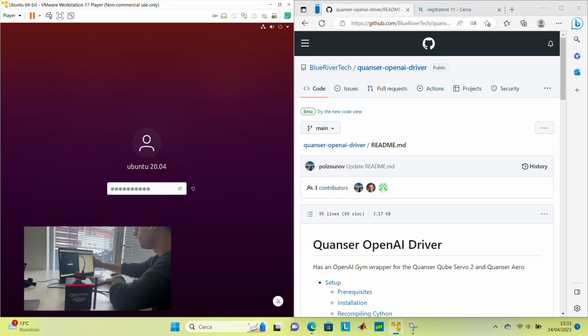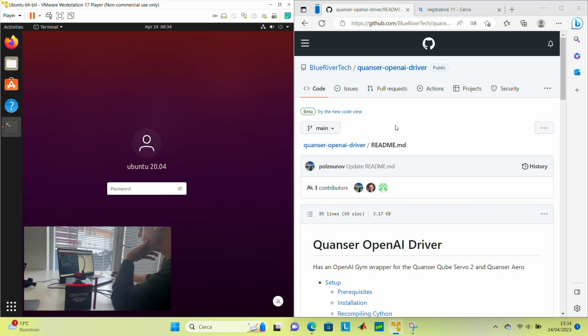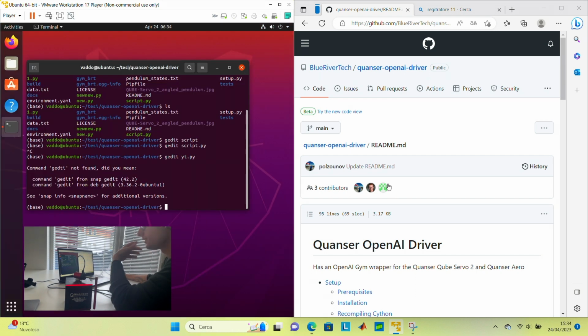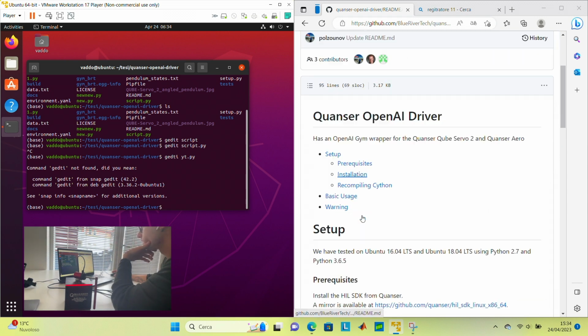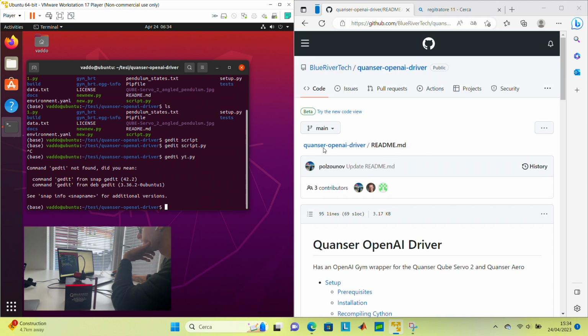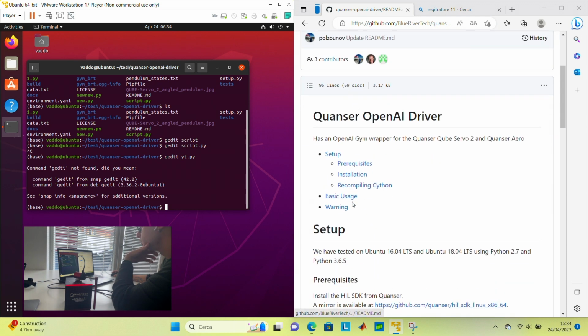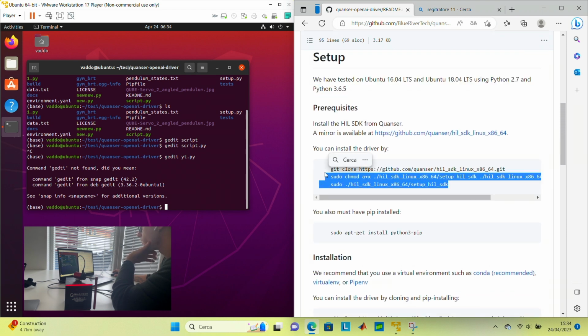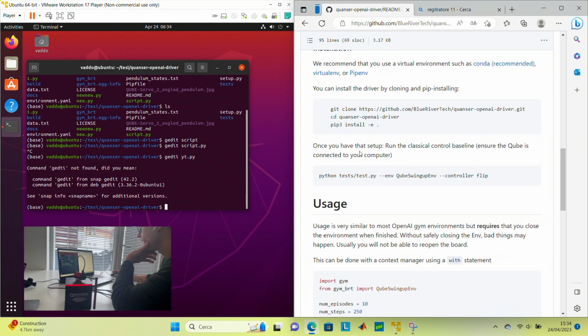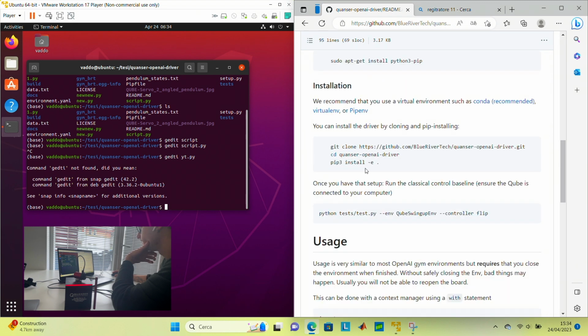As interface for the pendulum, you have to do the setup in this way. You will follow this GitHub repository on how to set up. Essentially you have to use the OpenAI Gym wrapper for commanding the servo motors. Here are the prerequisites. I have done all these commands, and after that you can test it. You can also check if it works.